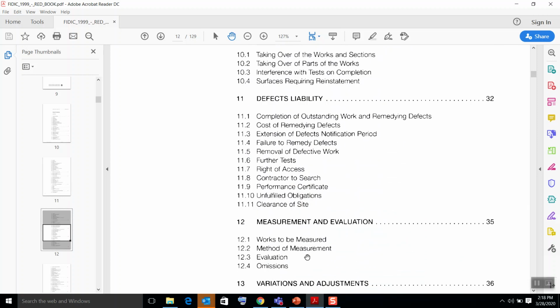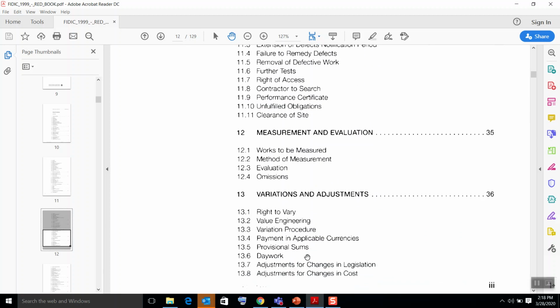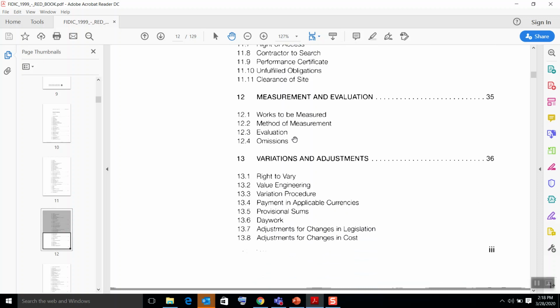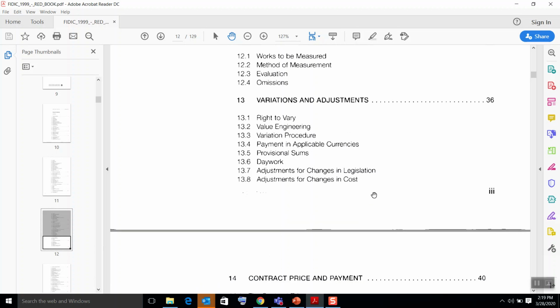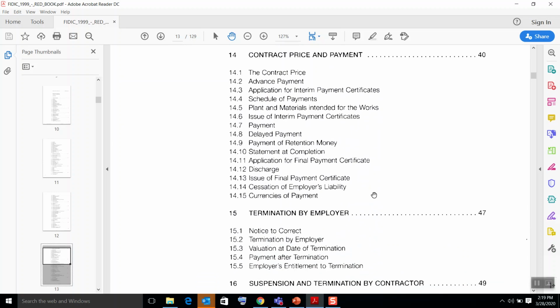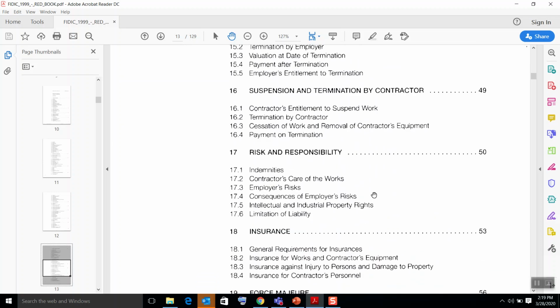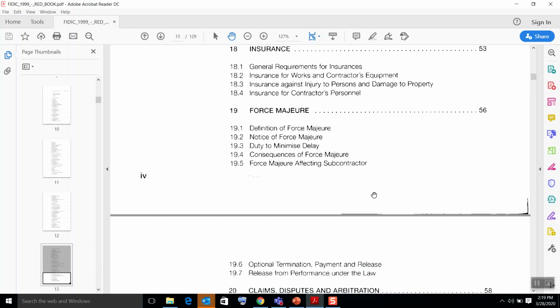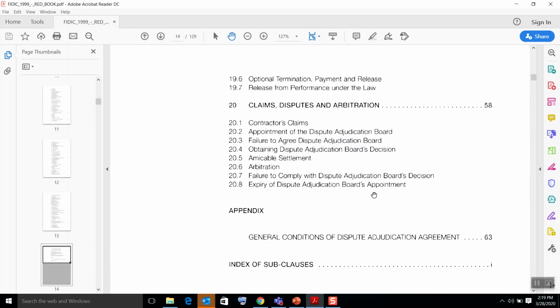Clauses 12 and 13 are the most important for us as quantity surveyors, because 12 is about measurement and evaluation and 13 is about variations. These two main clauses are totally under our administration, because we are the professionals involved in these two tasks. You will be involved in other tasks as well, but those two are a very big thing. Clause 20 is the claims clause, the last one.